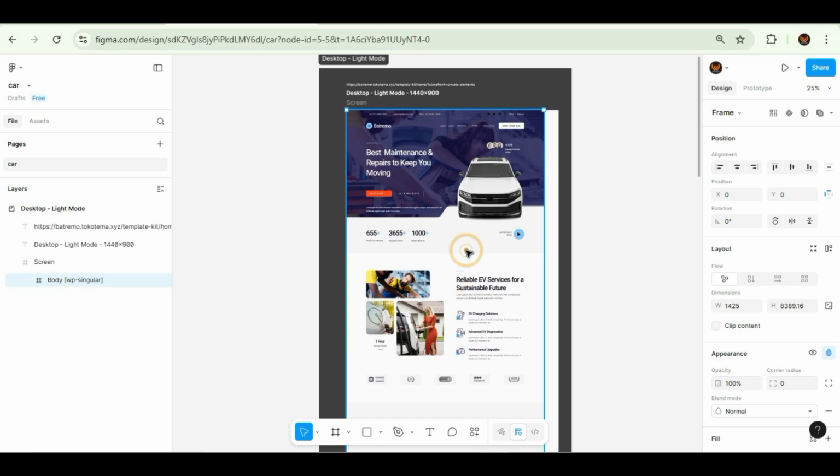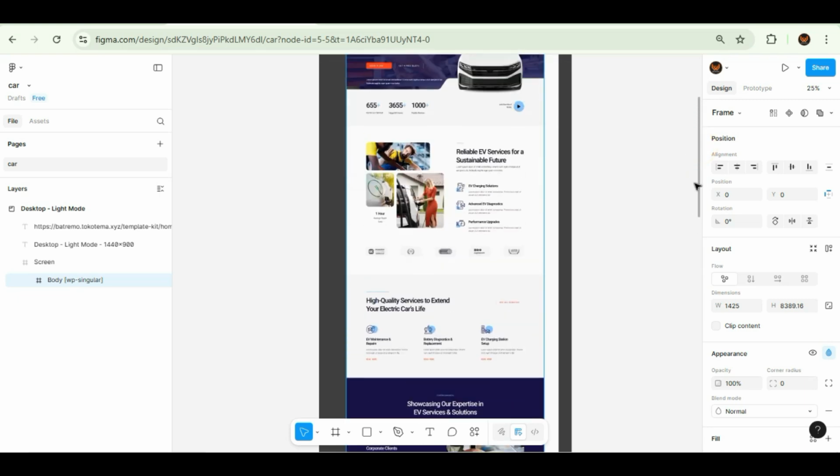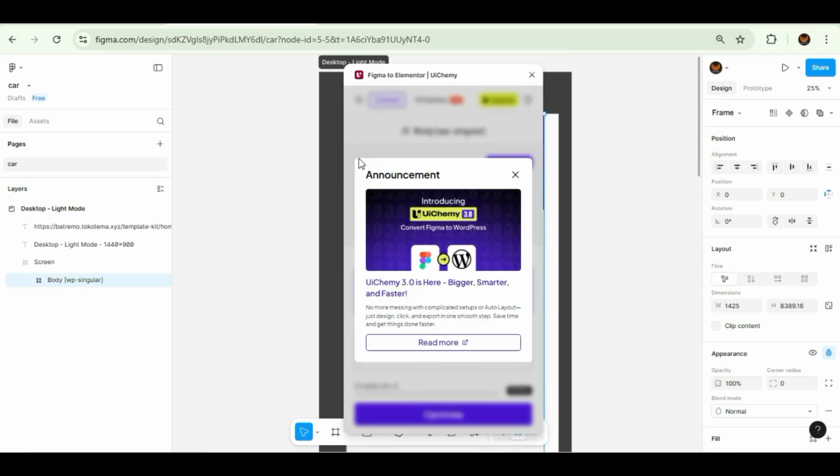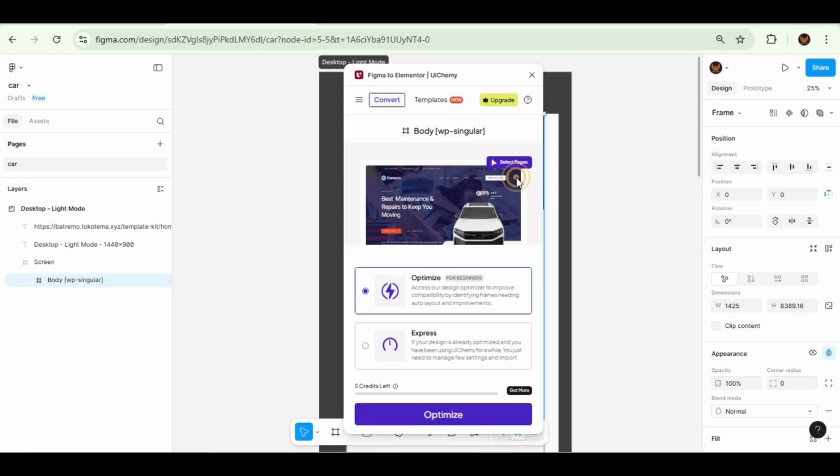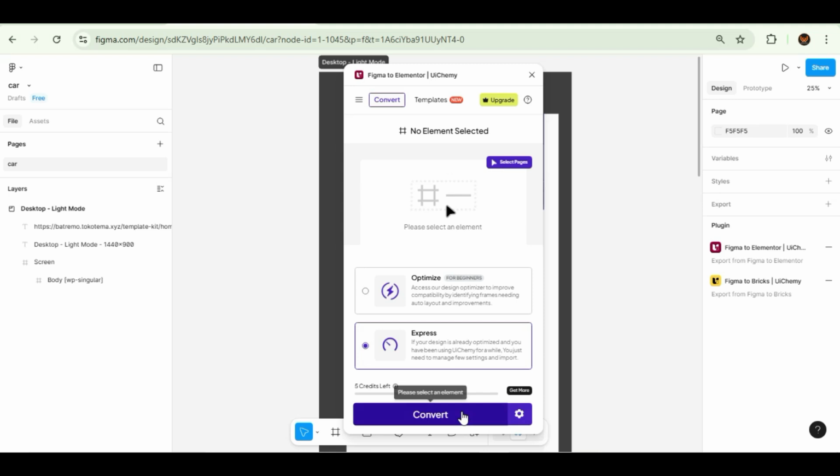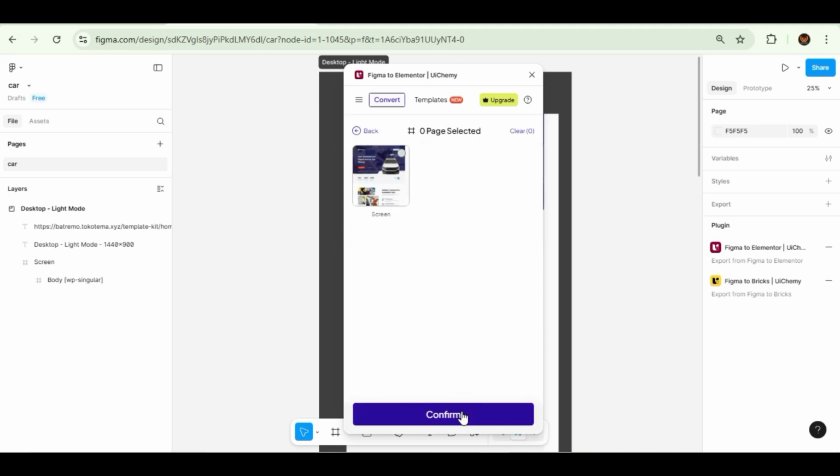Now choose the page you want to convert. Like I have only imported the one page. So select the plugin again and you will see two options, Optimize and Express. You can pick either one. I am going with Express for now. Click Convert. Select your Figma page again and click on Confirm.